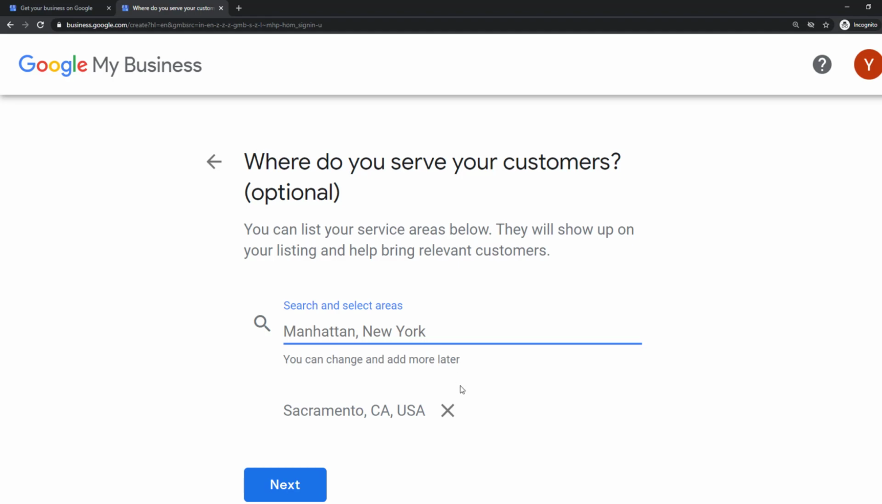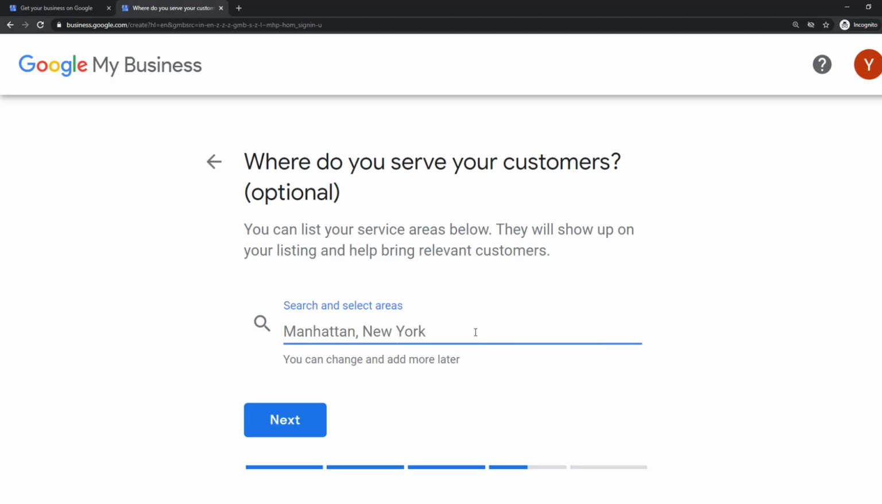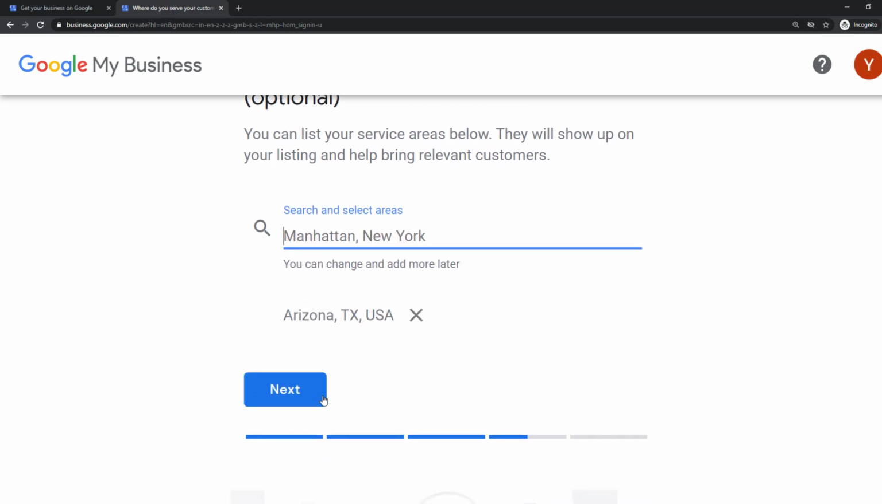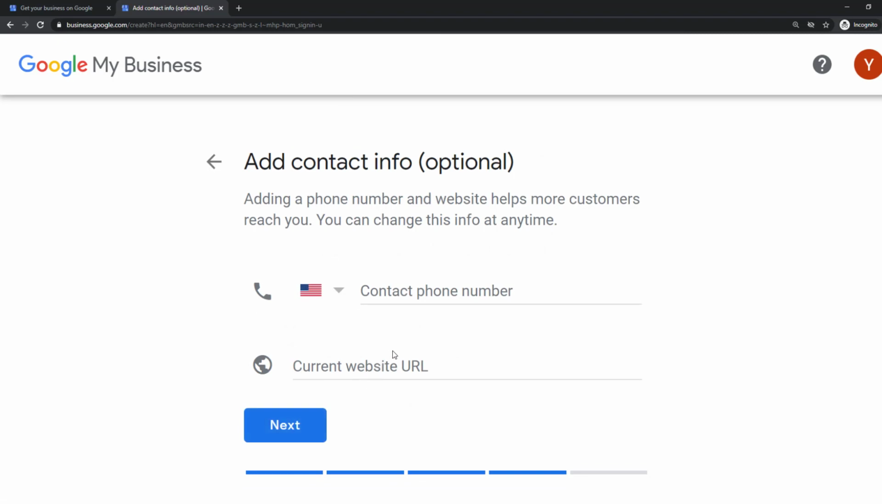So here what I would do is change and add some locations. I can search, hey, top 10 cities, or I'm going to type Arizona here, right? Arizona city, Arizona, Texas, for example. I'm just going to choose that. I'm going to click on next and see what it's saying. Add contact info. I need to add my contact number and my website URL. Now here's the thing. I need to add my contact address, which I'm going to add right now.